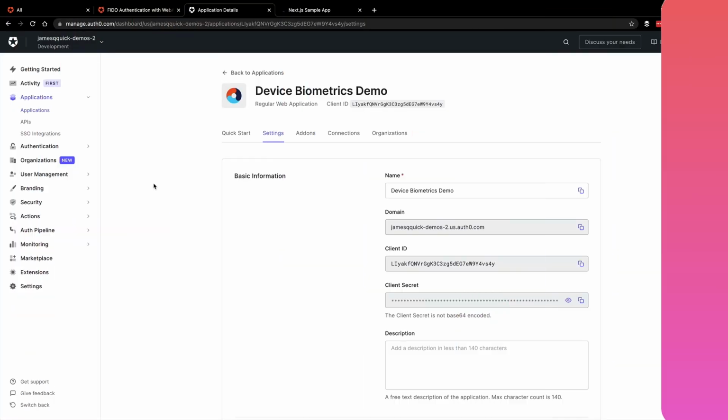So let's go ahead and see this in action. In the Auth0 dashboard, we'll be able to go in and configure device biometrics, and I'll show you how I can log into an application with just my fingerprint.